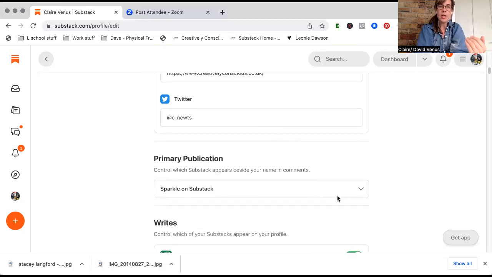So I've just switched my primary publication to Sparkle on Substack because it's relatively new. It's been in the world for about a week. And when people in the app click through to who I am from notes, or if someone's restacked something, it really only gives them the option to click into the main publication that's listed, especially if they're quite new to Substack. So I knew this anyway.